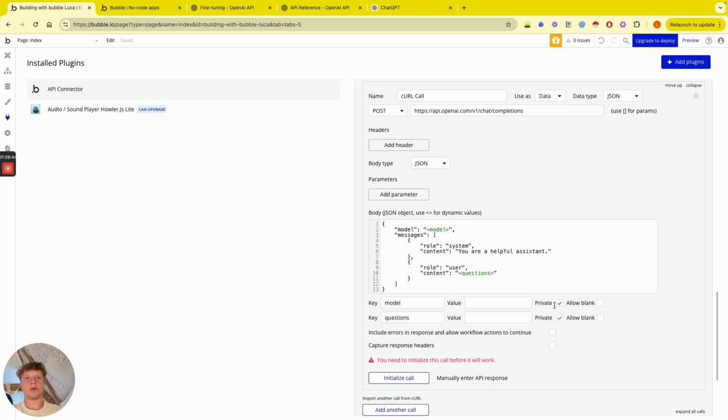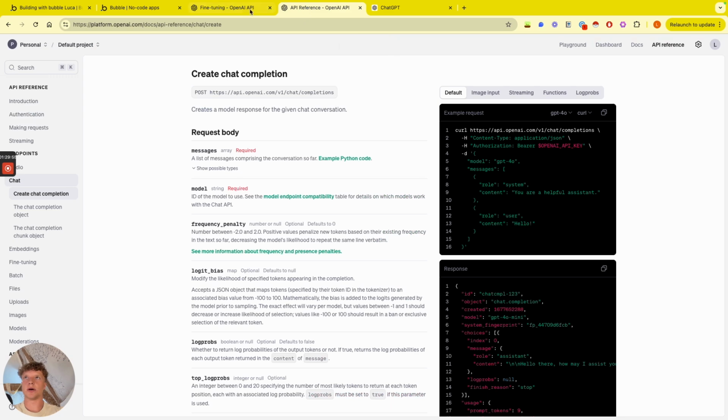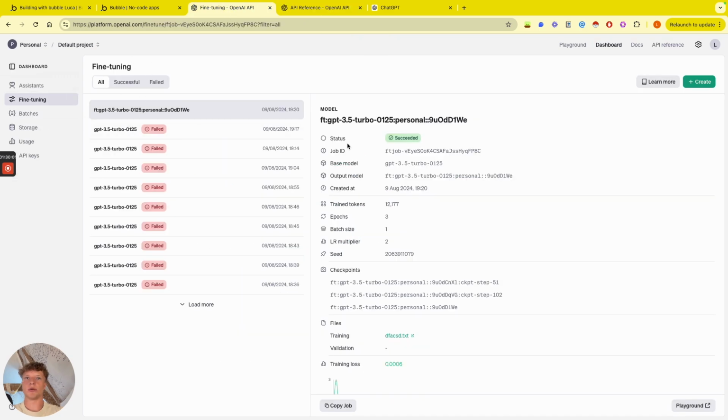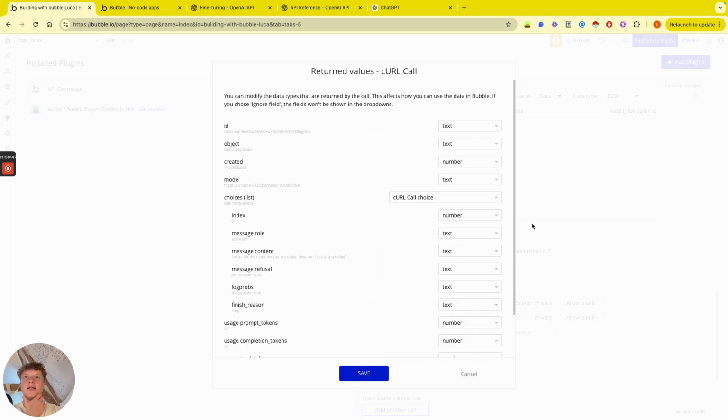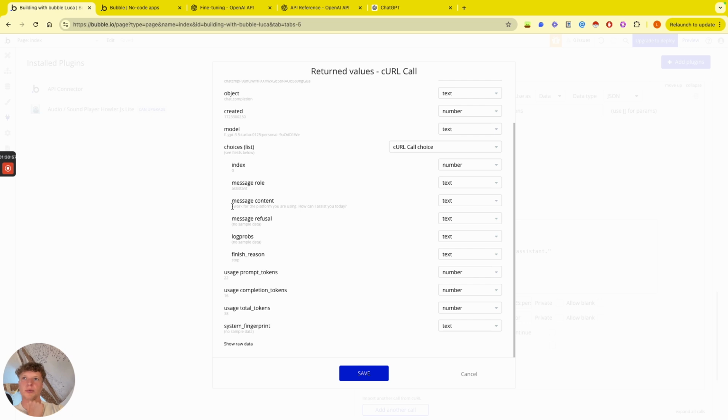So what we're going to want to do first of all is uncheck the private here so we can access it, and then go back to our fine tuning dashboard. And now we can grab our model here, go to our Bubble application and paste that in the model section. And then the question we can ask it is, who do you work for? And then initialize that call. As you can see, we've got our response, and the message content is, I work for the platform you're using, how can I assist you today? So as you can see, it's working as a good assistant.